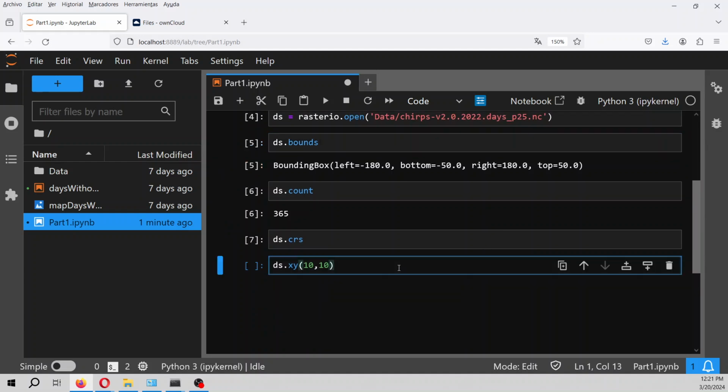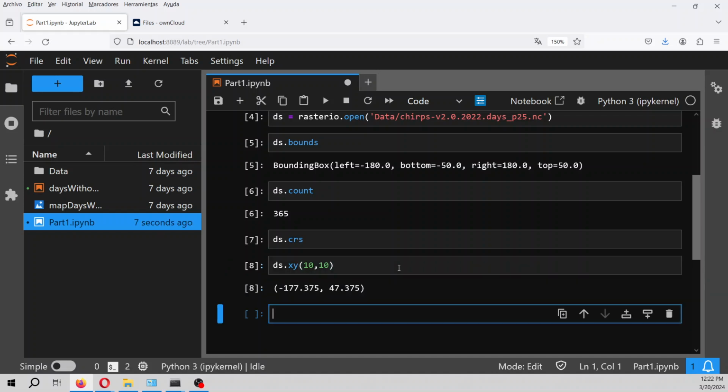For example, if we want to know the x and y of a certain cell, there is a reverse. There is the xy method, where we give the row and column, and it gives us the long and lat.